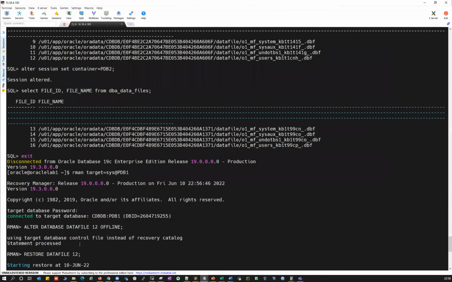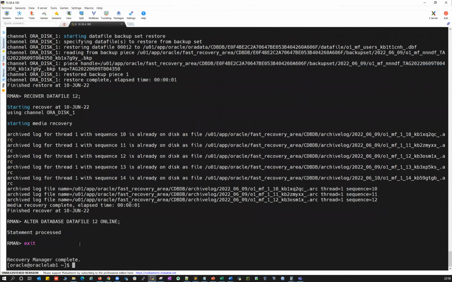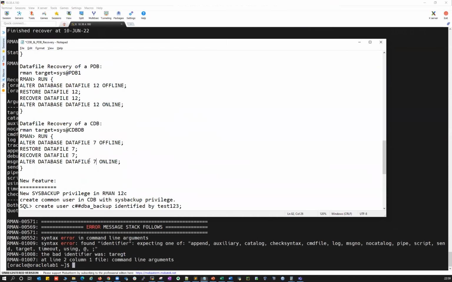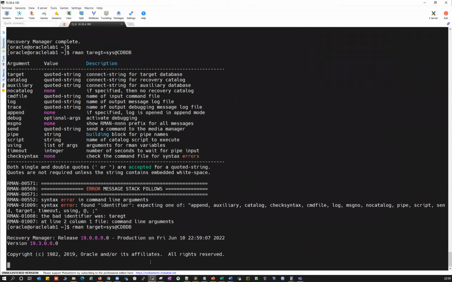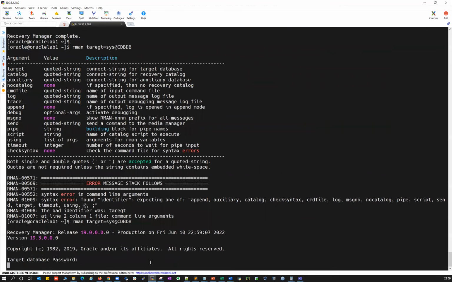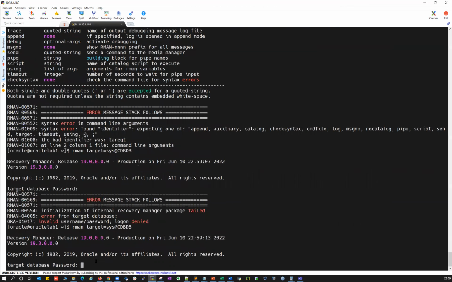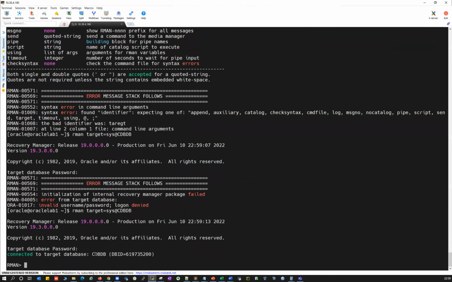Right. So let's connect that one. Just exit from here. RMAN target equal to sys@CDBDB. Enter the password. I think it's the wrong password I entered. Let's enter the correct password. All right, so connected to CDBDB, not a PDB, it's connected to CDB.